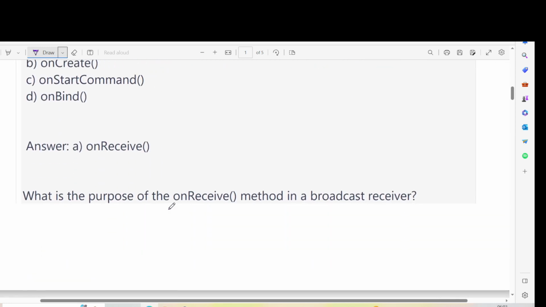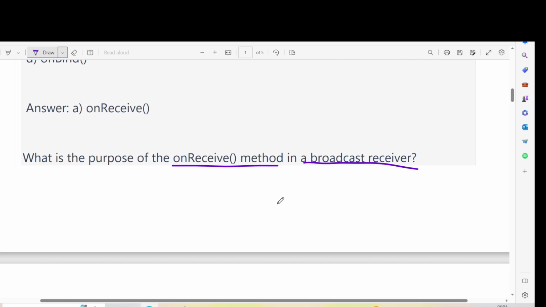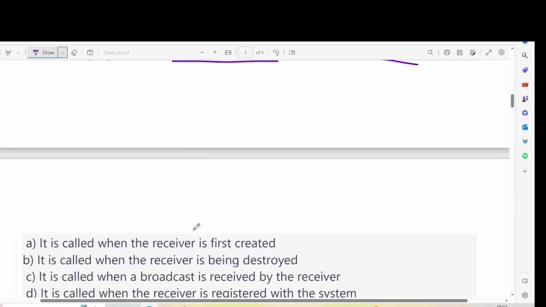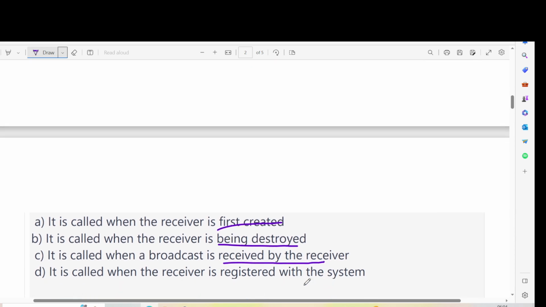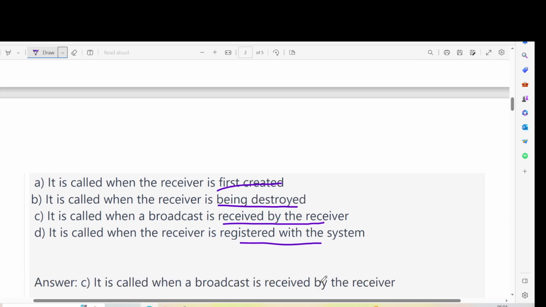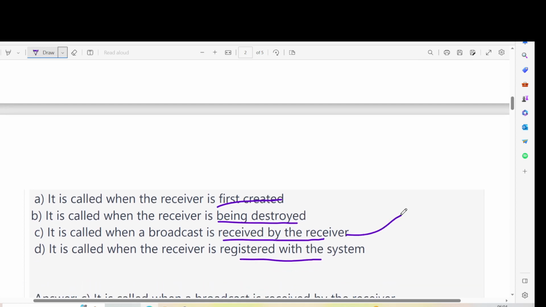Next question is, what is the purpose of the onReceive method in a broadcast receiver? A: It is called when the receiver is first created. B: It is called when the receiver is being created. C: It is called when the broadcast is received by the receiver. And D: It is called when the receiver is registered by the system. So maybe option C will be right.